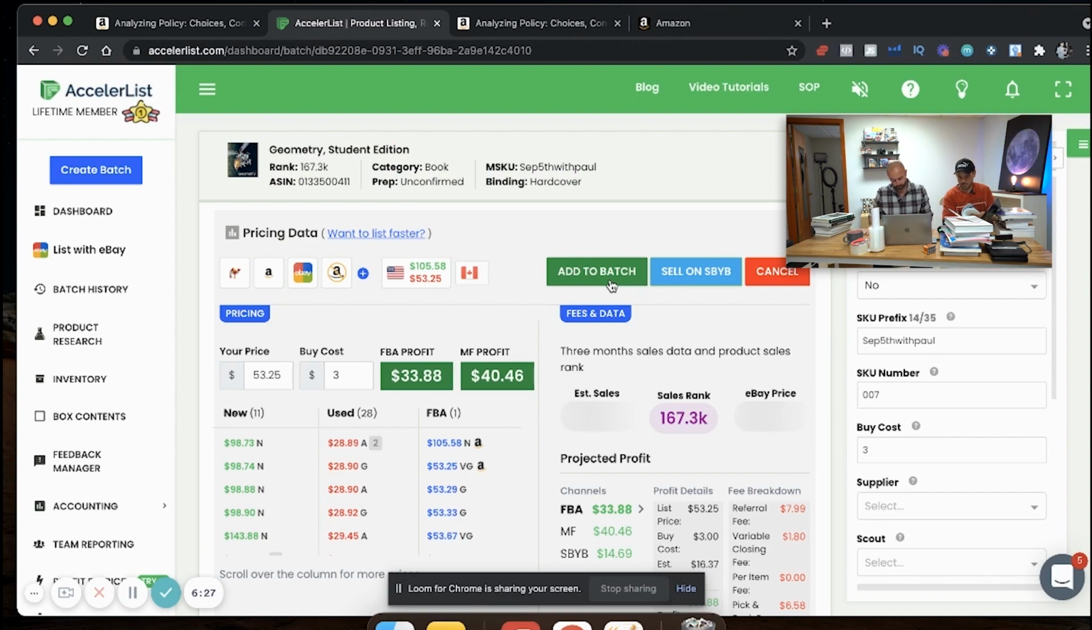We have 38 merchants selling at $28.89. FBA jumps to $53.25. So there's a pretty big discrepancy between the merchants and the FBA. News at 105, so I could definitely see getting 53.25. It's 167,000 ranks, so this is moving. This is probably a little outdated because we're in the middle of textbook season. Like, I want to see these textbooks flying at like 10, 20, 30,000 to get the ones moving. But there's nothing wrong with this. This is moving, probably selling a couple times every other day or so.